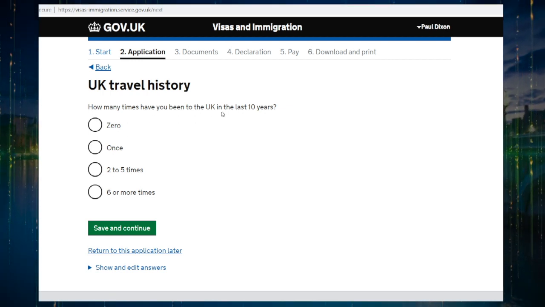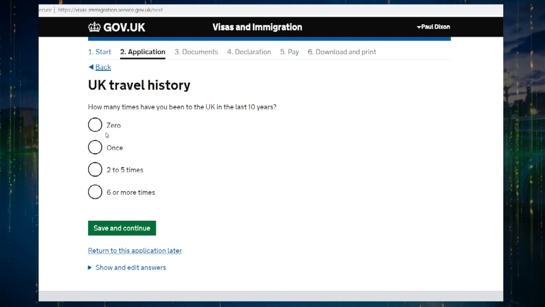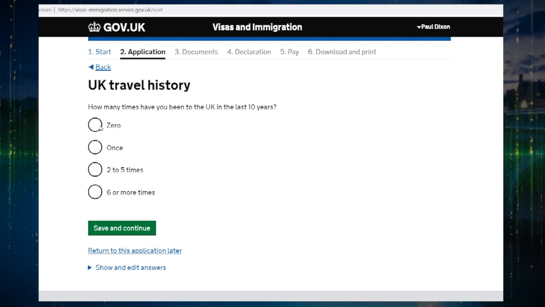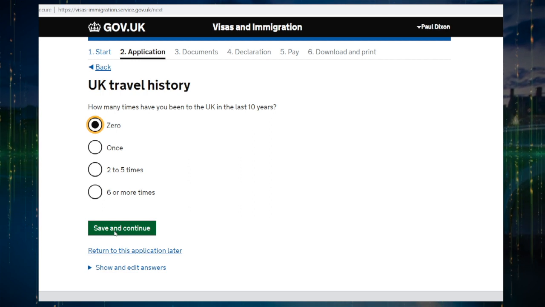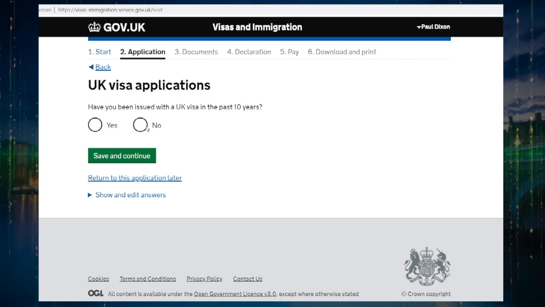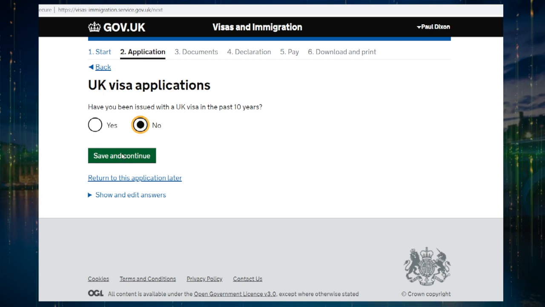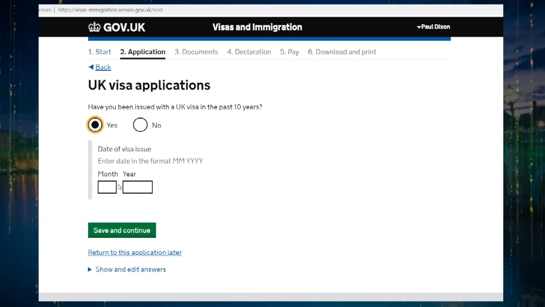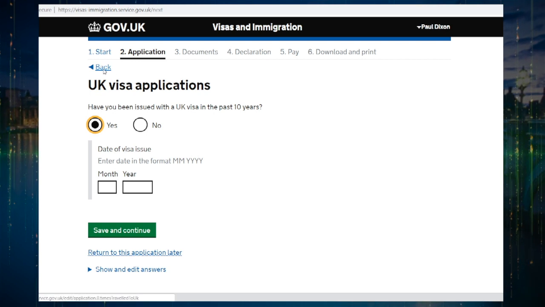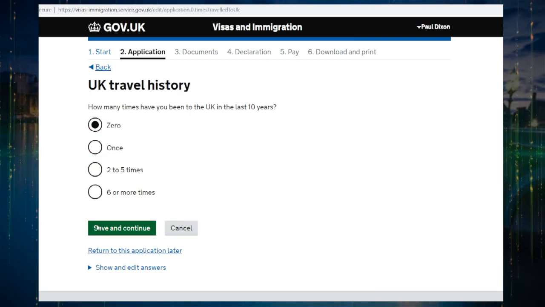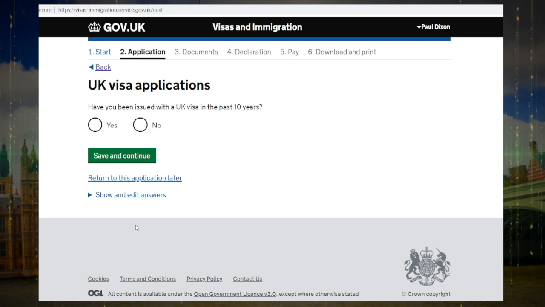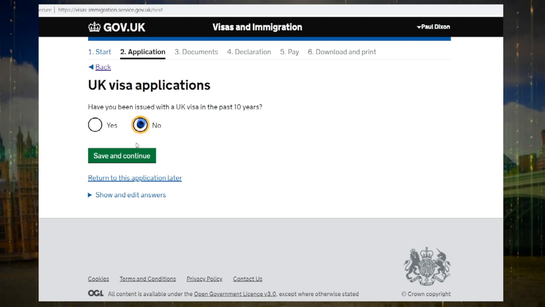How many times have you traveled to the UK in 10 years? 0, 1, 2 to 5 times, or 6 or more times. Never been to the UK? Say no. Have you ever been issued with a visa in the past 10 years? No. If you say yes, enter the visa date. If you don't receive anything, say no. Visa applications. Have you ever been issued a visa in the past 10 years? No. Say continue.